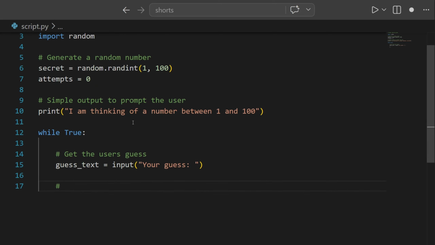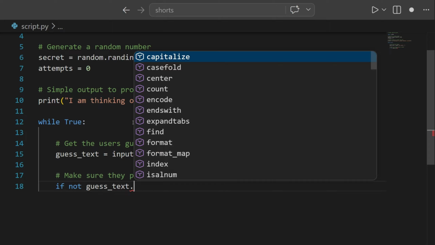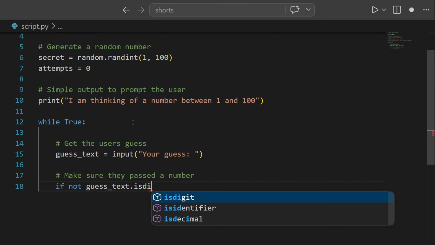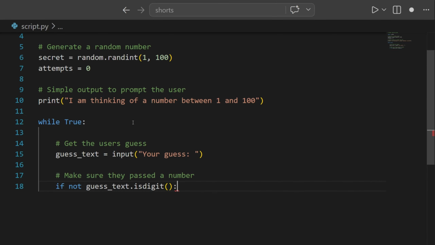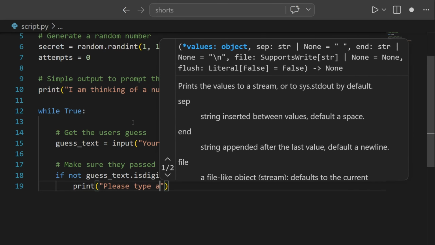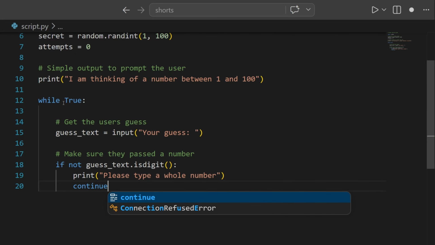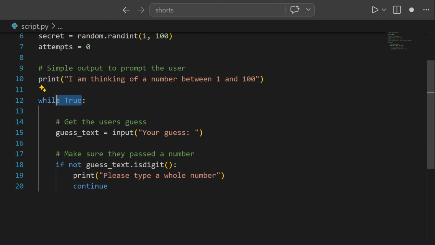And let's just do some error handling and make sure it's actually a number, because what if they pass a letter, for example? So if not guess_text.isdigit. It's a nice little method that we have here, so we can quickly check if it is a whole number. We'll print out a little message here and say, please type a whole number. And then we'll use continue. What continue does is it starts the next iteration of our while loop.